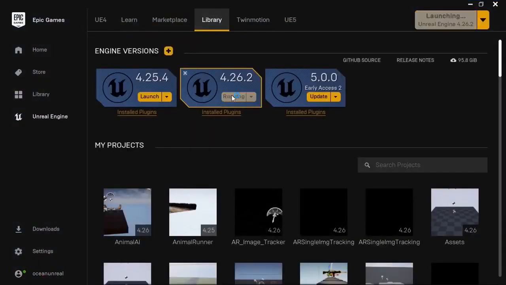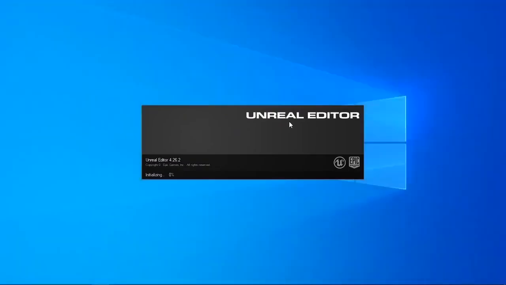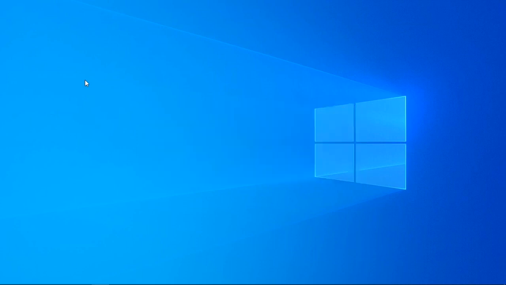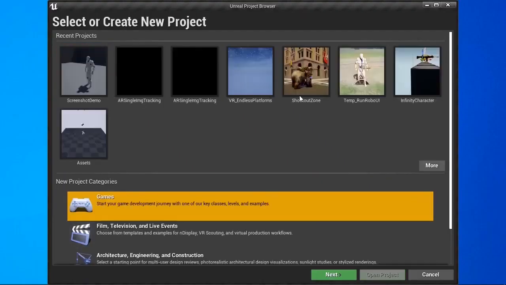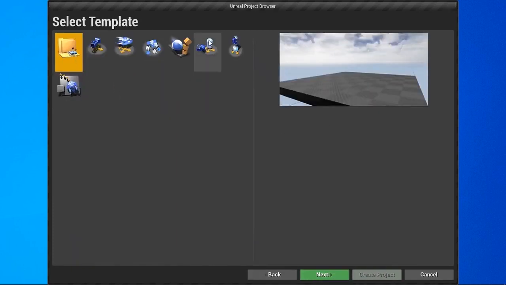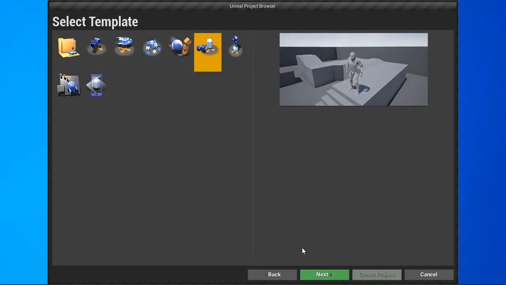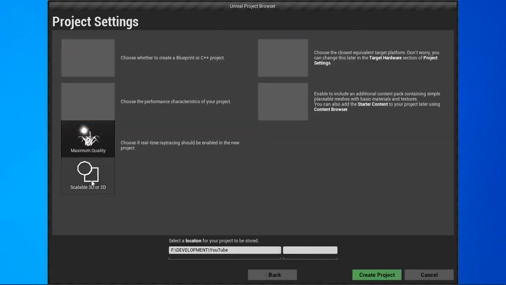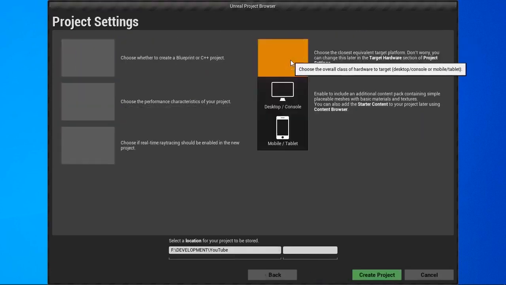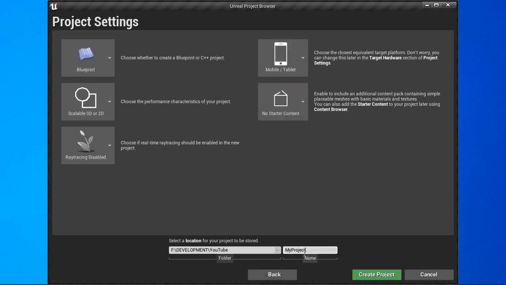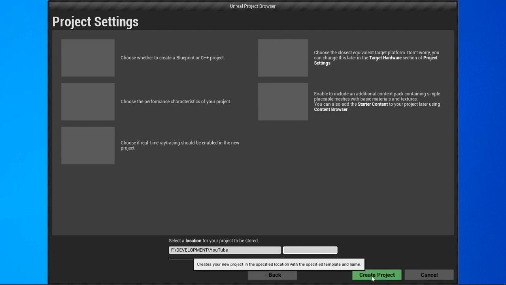I am using Unreal Engine 4.26.2 because it is the latest version right now. So let's wait for this. Now choose game, press next, choose third person template so that we have some content to work with, press next. I am using scalable 3D and 2D and mobile tablet content. I am going to name it screenshot demo.